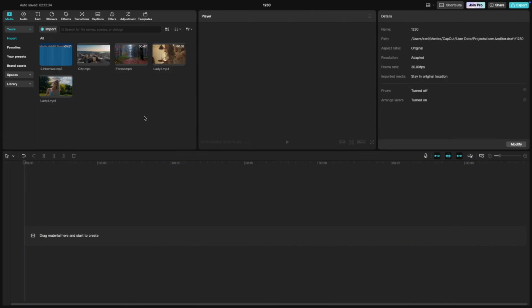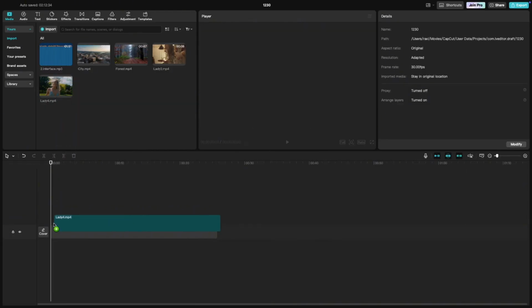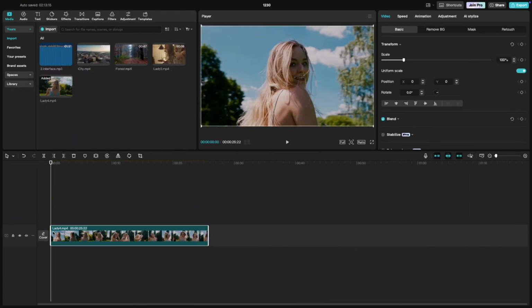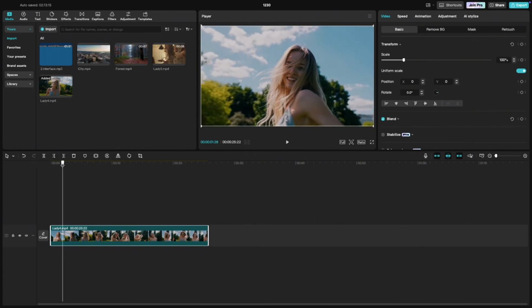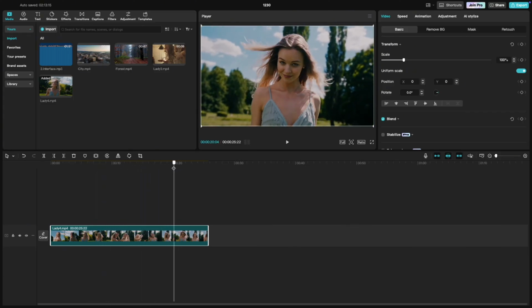First, open your project in CapCut PC and make sure you've got your horizontal video ready on the timeline. Just drag and drop it there if you haven't already. You can see that there is this lady whom we want to place neatly in a vertical resolution video. So, let's apply auto reframe.